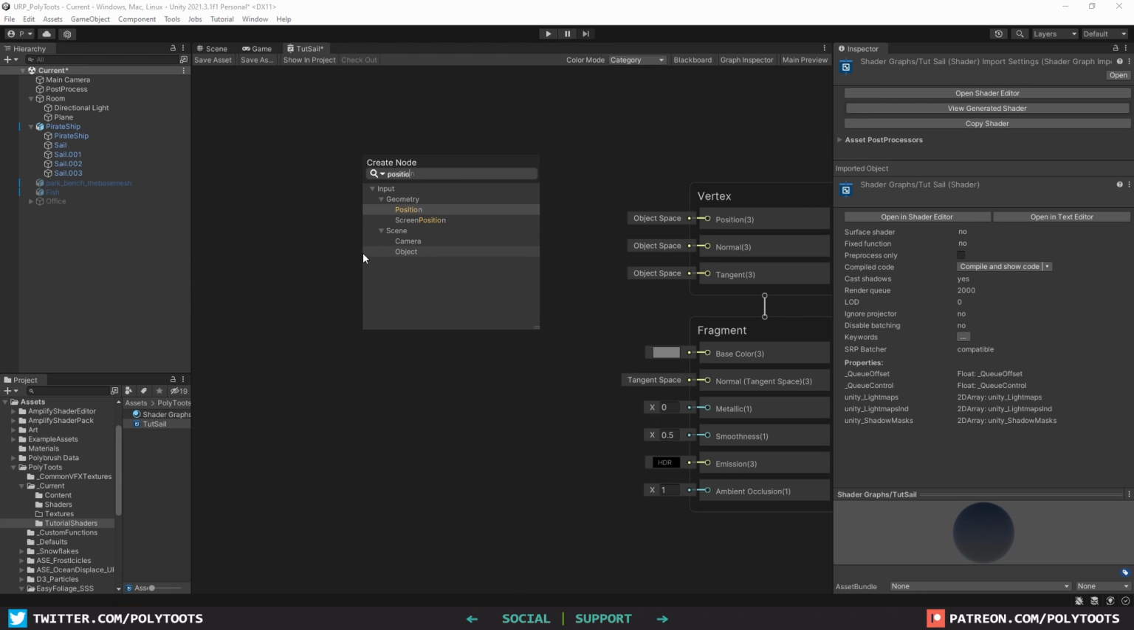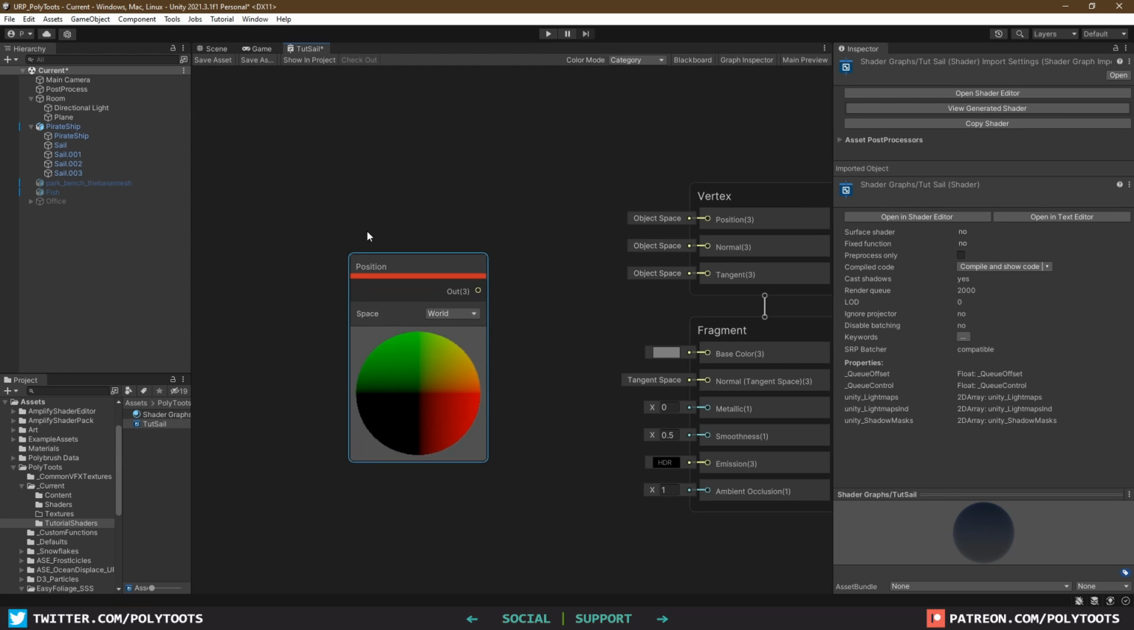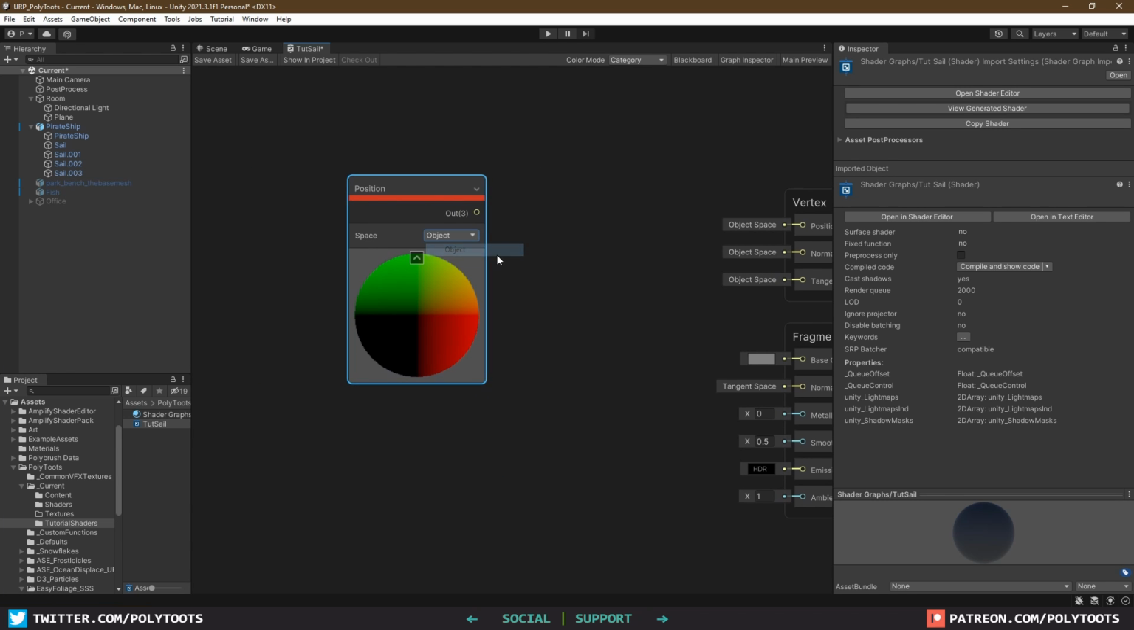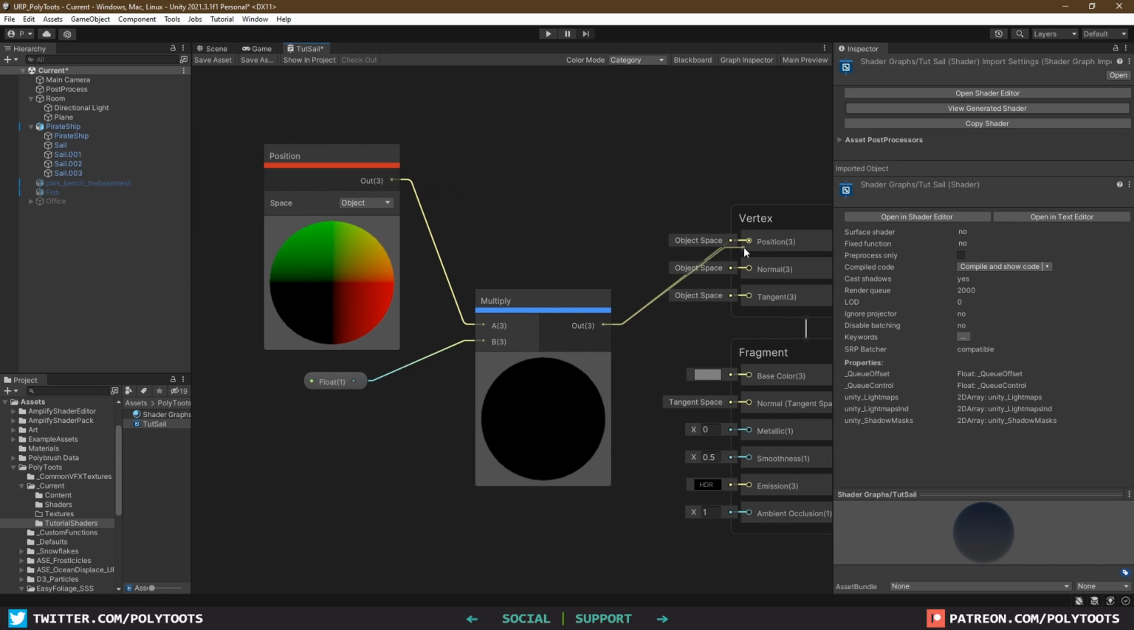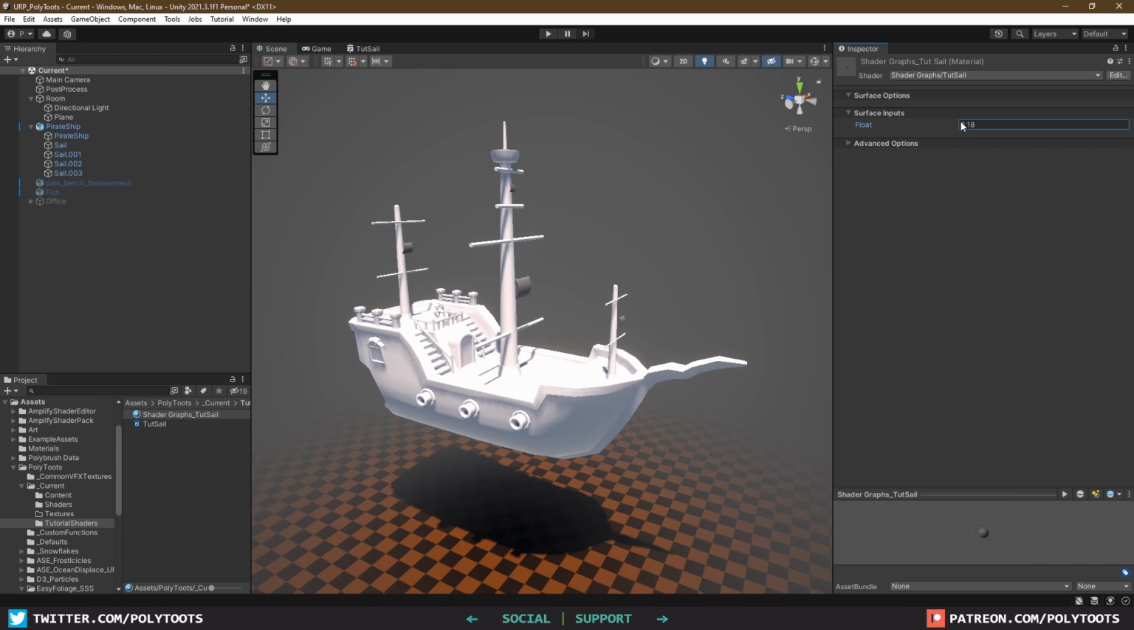The fundamental part of manipulating vert positions in Shadergraph comes from the position node. With this set to object, we can multiply it by a value, plug it into the vertex position slot, and begin to affect an object's scale based on its own pivot.